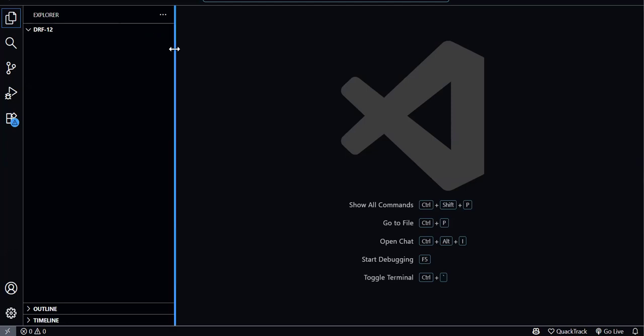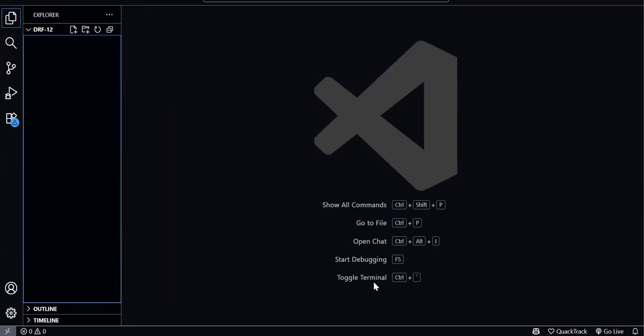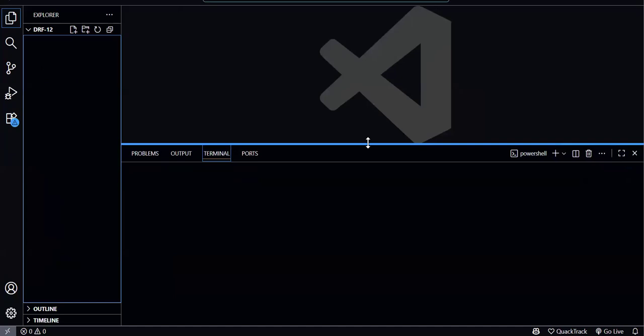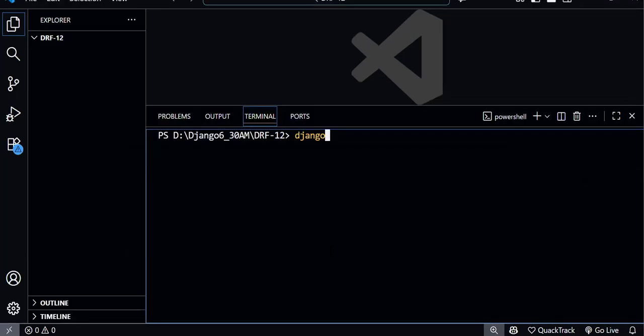Okay, the folder we have already created here. Now we have to create the project, right? So we have to open the terminal, and here we will write the command django-admin startproject, and the project name is withrest2.